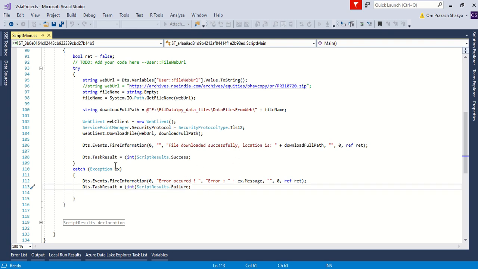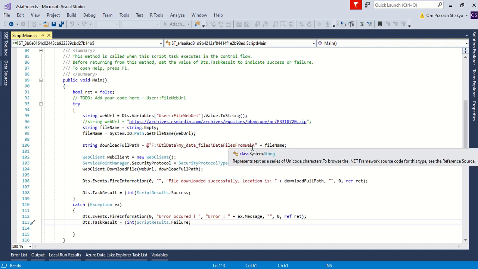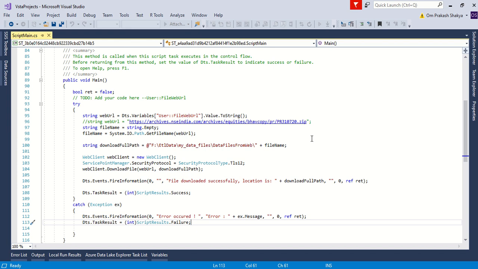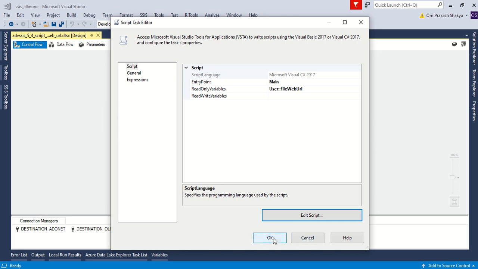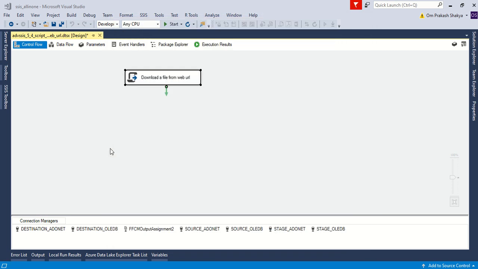So this is the code we can use to download a file from an HTTP or HTTPS web URL. There may be any type of file: a GIF file, CSV, TXT, JSON, any file. We will be provided a URL of that file, and we have to use that and write the C# script in the script task to download that file. So let's execute this package.